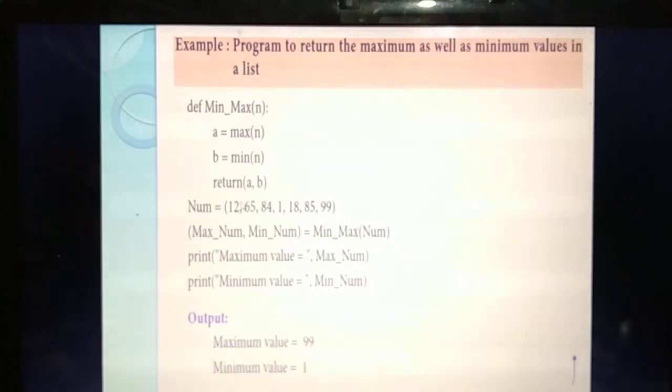So it will return how many values? Two values. What are the values? Maximum and minimum. So in this program a function min max will return two values. What are the values? Maximum as well as minimum numbers. That is multiple values. Understand?